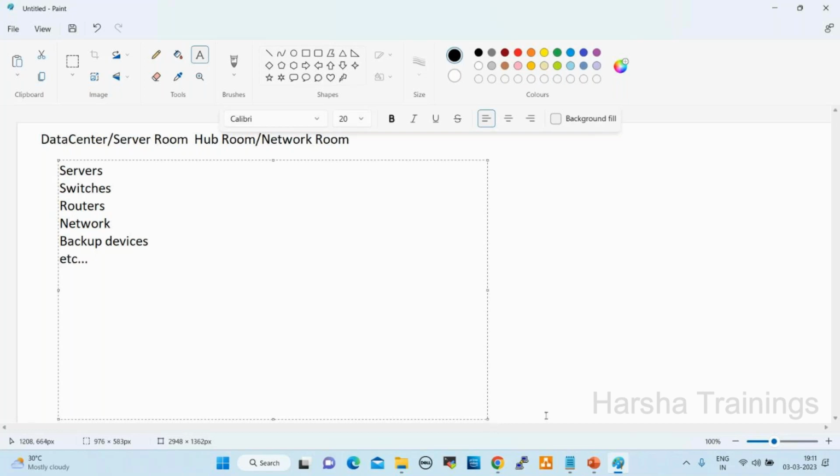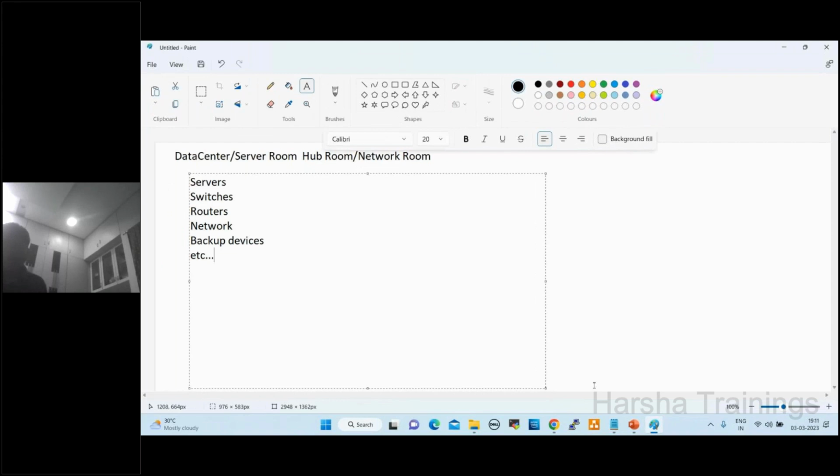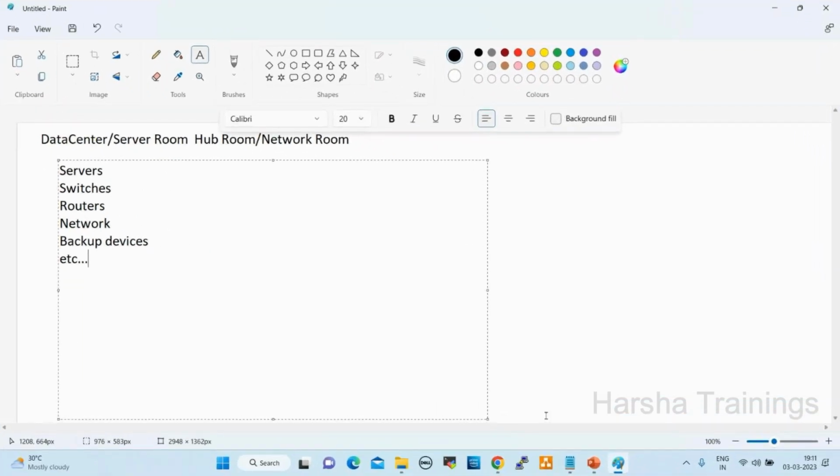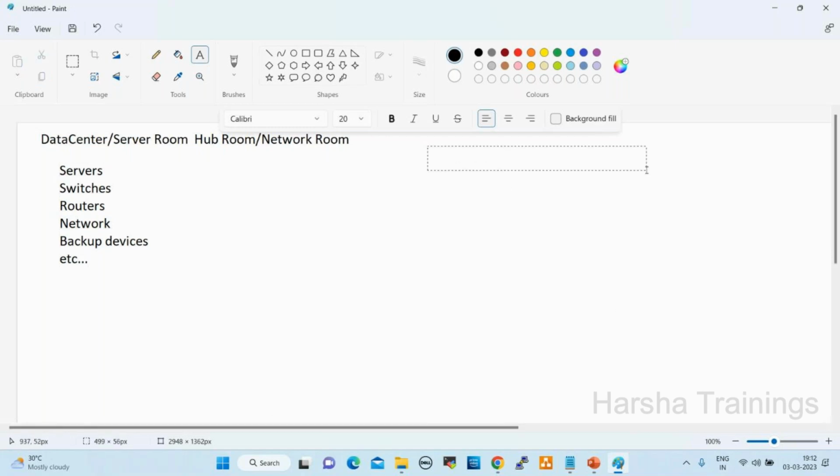Fine. So who will take care of these devices? Who will take care of switches, routers, network, servers? The respective engineers: the networking team, network administrators, server administrators, and backup engineers. They will take care of these devices. Fine. Now let us try to understand cloud advantages.